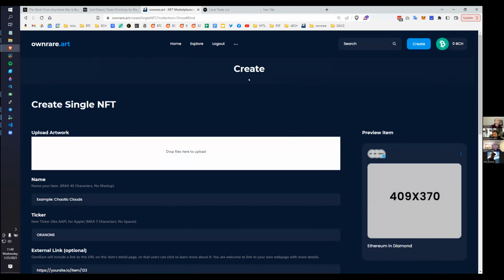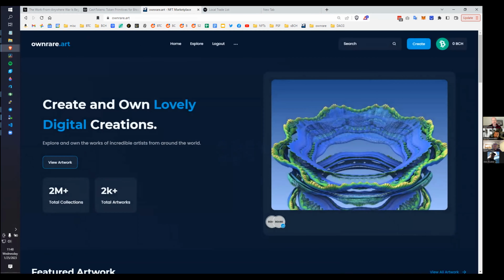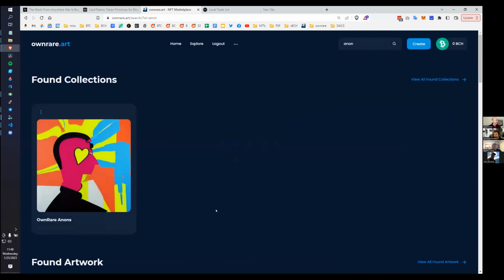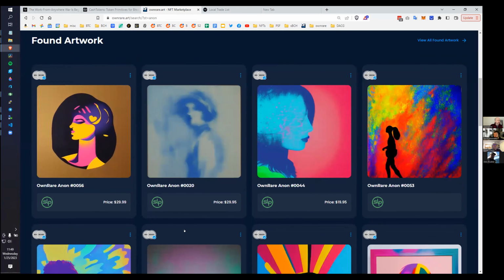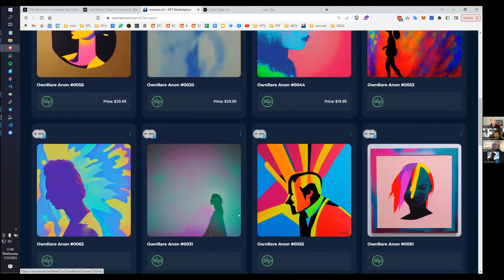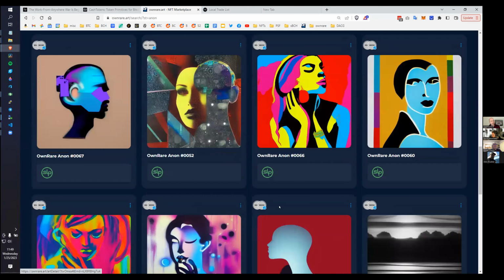And so I'm going to show you a quick upload of a creation of an NFT. Just so you can see, this is my last bit for the demo. So I'm going to bring these up right now. There is a series of anons, or anonymous ANON NFTs. And every person who joins OwnRare gets a free anonymous OwnRare anon NFT. You get a random one out of the collection that has been made.